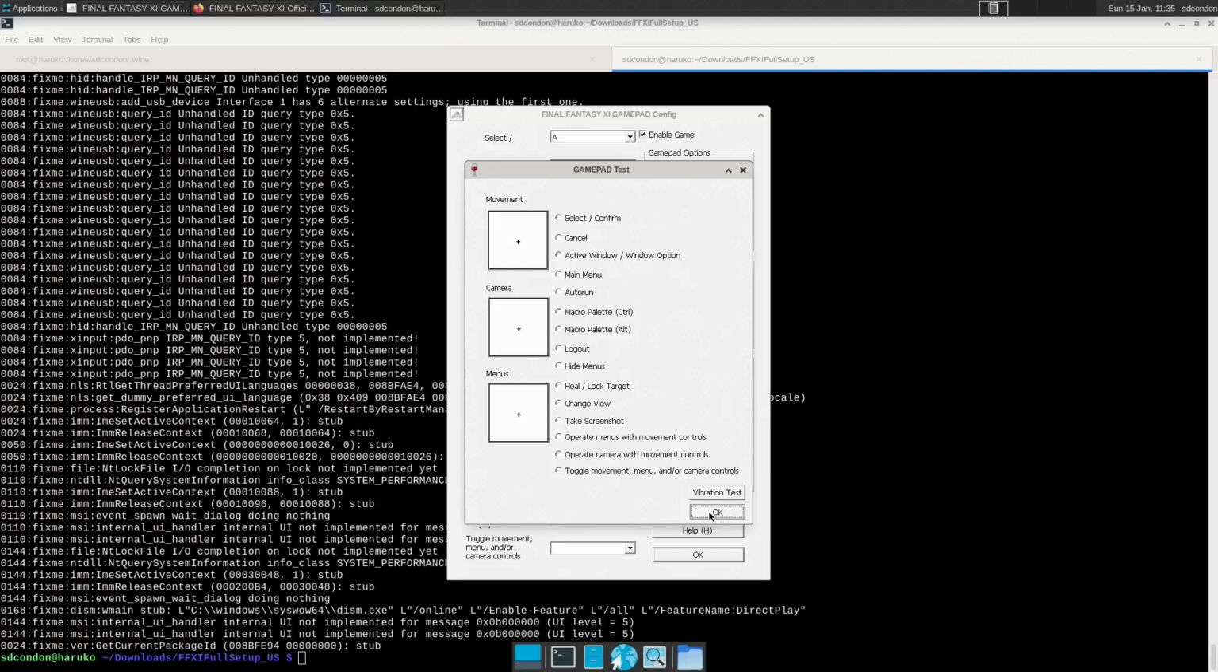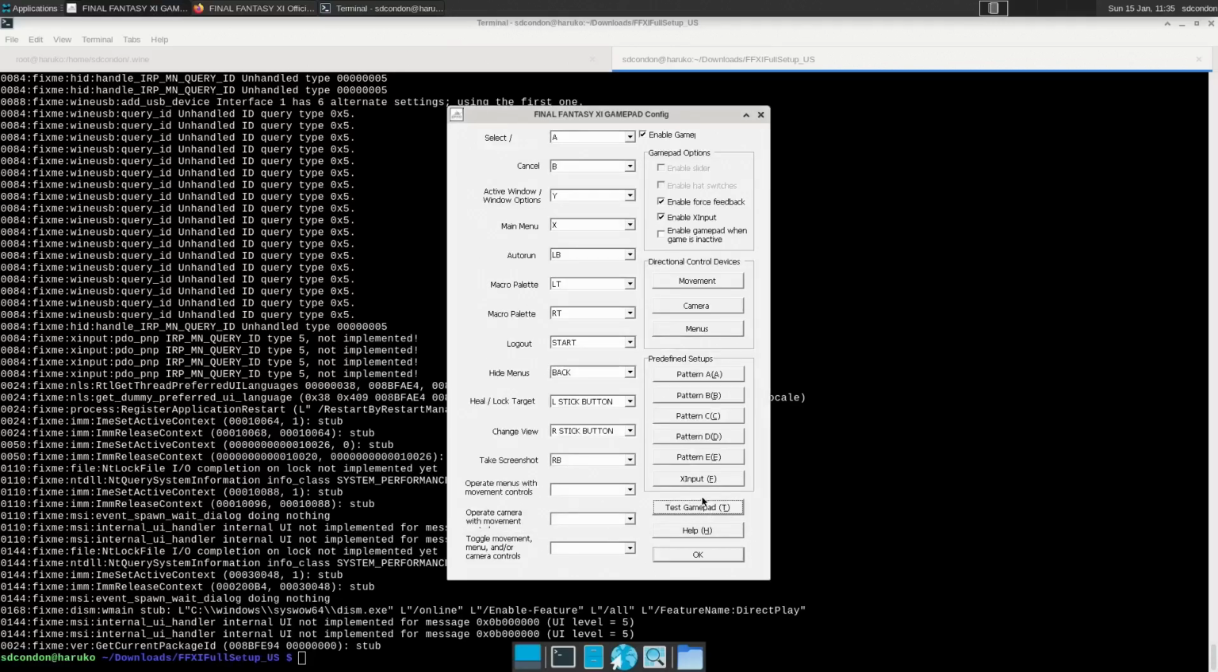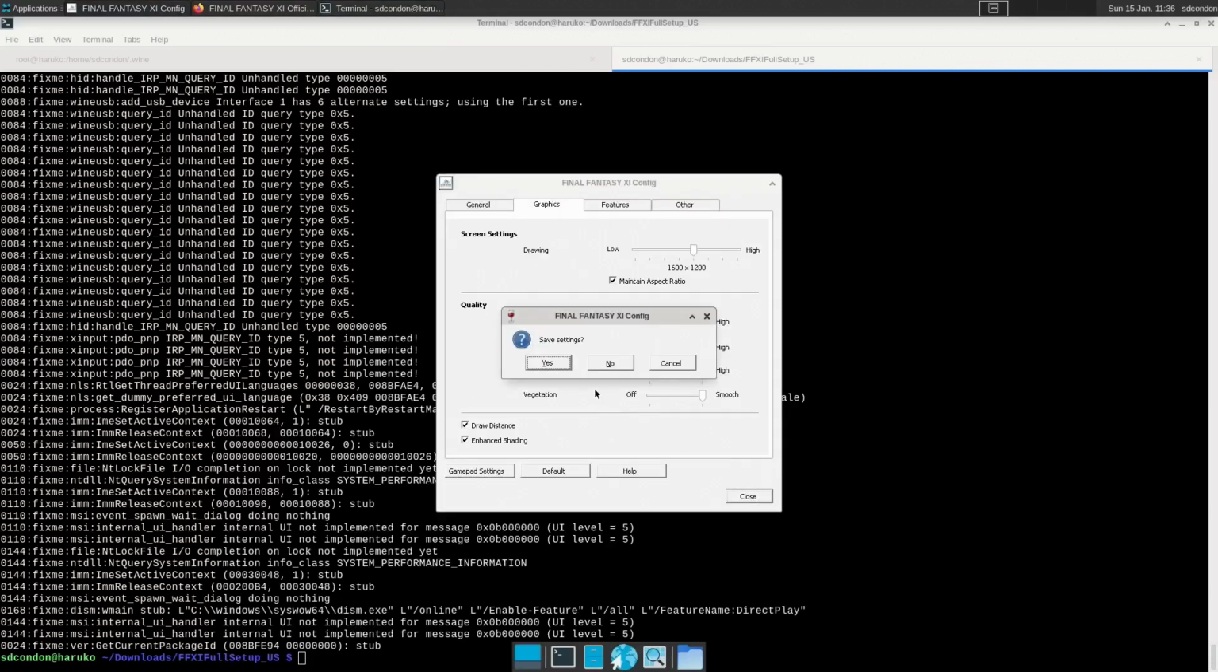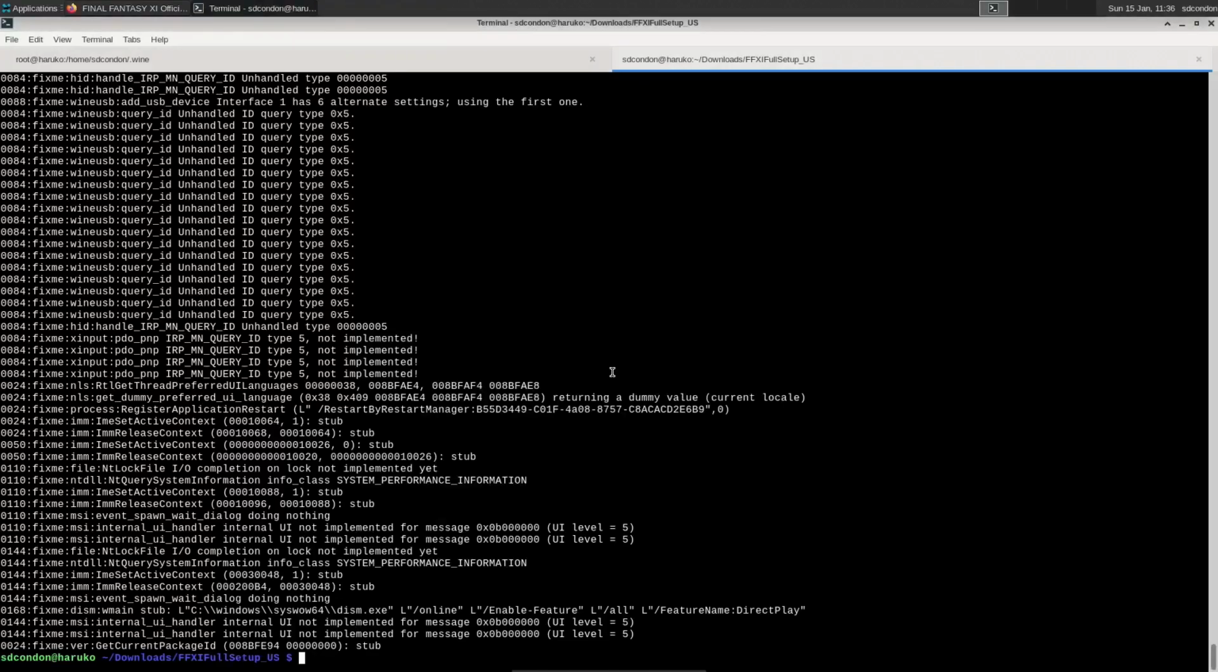It's an option for vibration test, however my gamepad does not have vibration. We're just going to disable force feedback. Save changes. And close out. Save changes. It looks like everything's good, except, like I said, we need to do a couple of edits here.